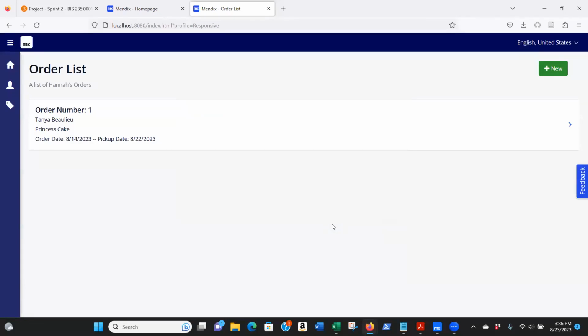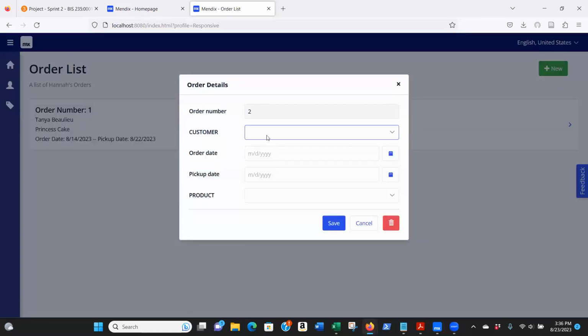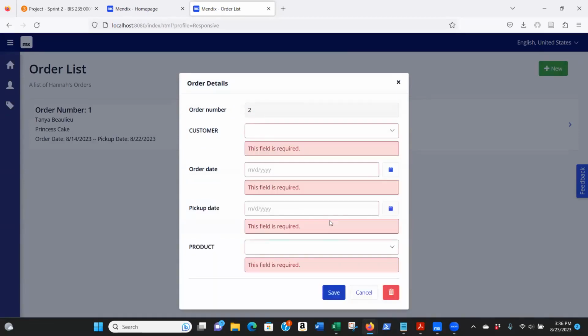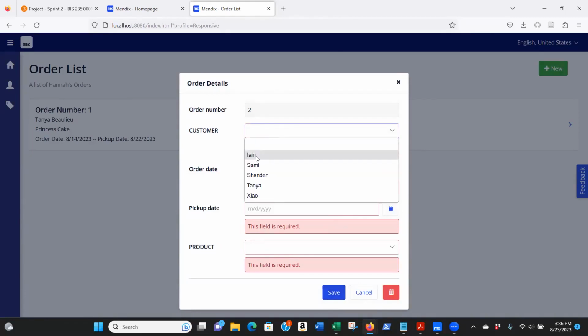Now, one of the things I wasn't sure of is how busy this was going to look and if it was going to look all right. I think it looks pretty good. You can play around with this and get it to your liking if you'd like. Go ahead and try our required edits. Say new. Notice I have number 2. If I save, yep, I get all of the requireds out there.